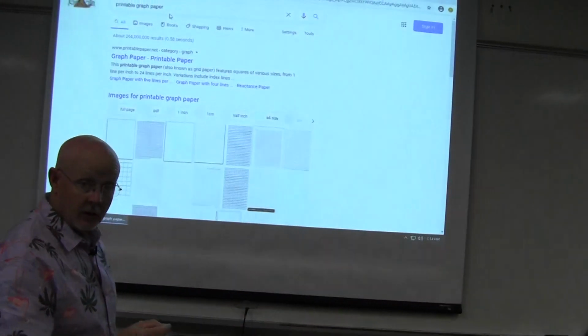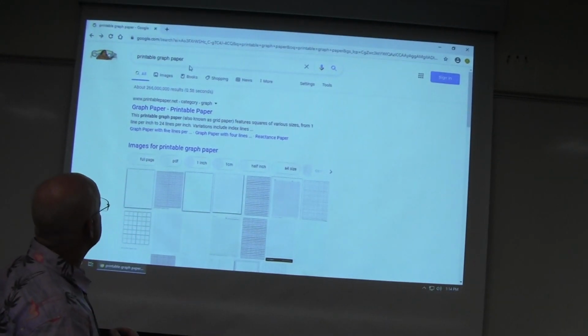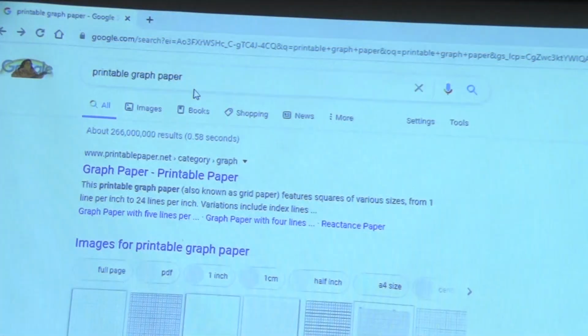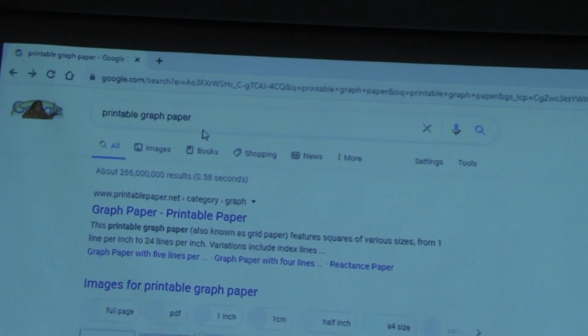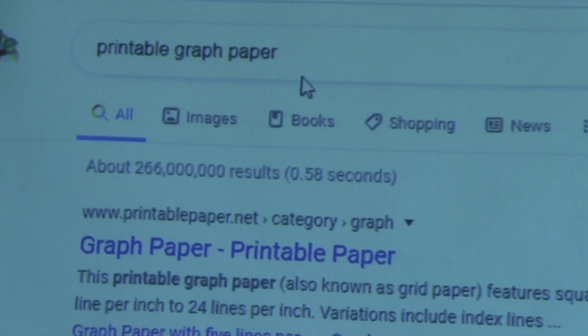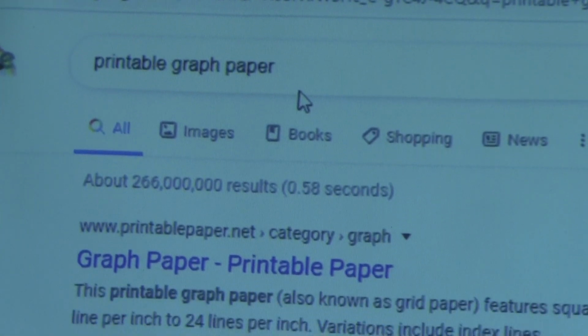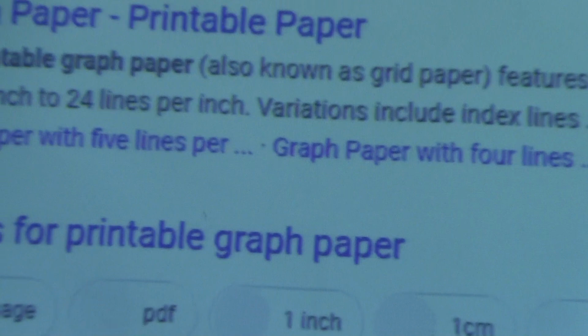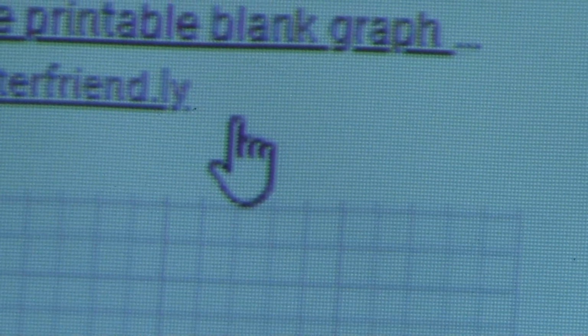What I did here is I just Googled printable graph paper. Whoops, my machine just went to sleep. Before I started this recording, or actually last night just to see if it was possible, I thought, how am I going to get the students graph paper? So I just typed in printable graph paper in the Google window, and all these great images came up. It doesn't really matter which ones you get. This one showed up first, so let me click on it, and it's got the image here.